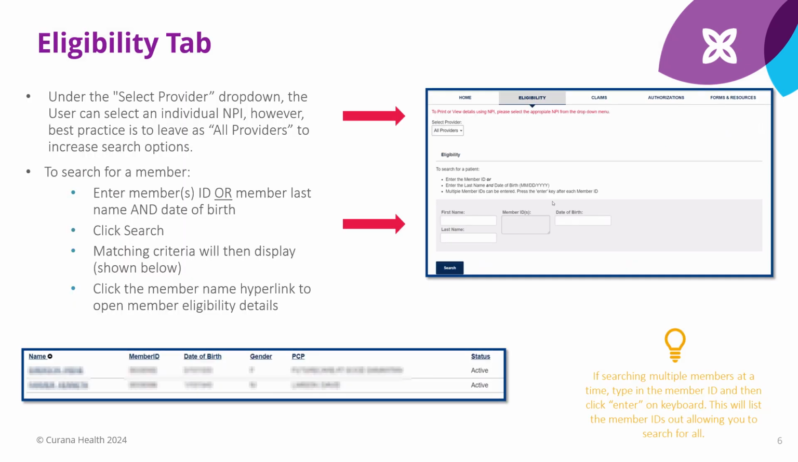The Eligibility tab will enable users to search member eligibility information. This information includes accumulators for the member's supplemental benefits and will also tell you the allowances met towards the member's max out-of-pocket and deductibles. At the top of the eligibility screen, you will see a Select Provider drop-down in which you will be allowed to select your individual MPI. However, we suggest it's best practice to leave this drop-down as selected as all providers to increase your search options.